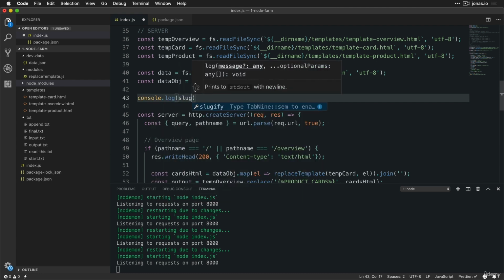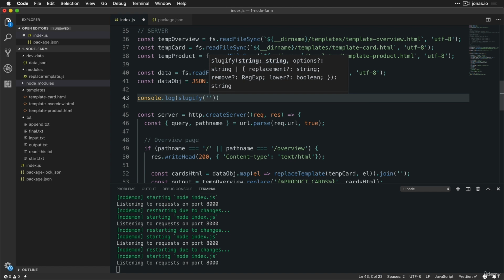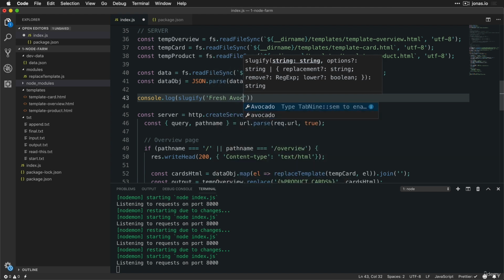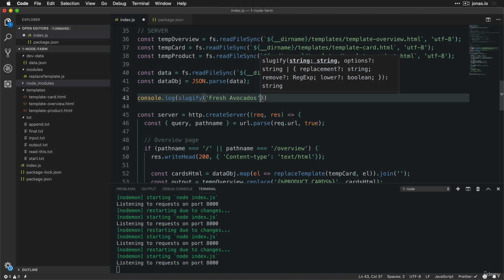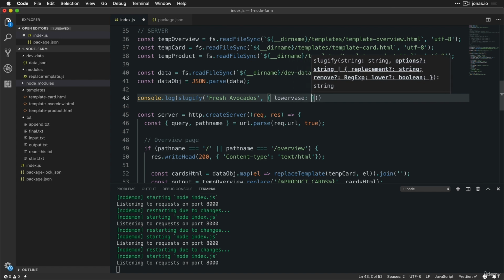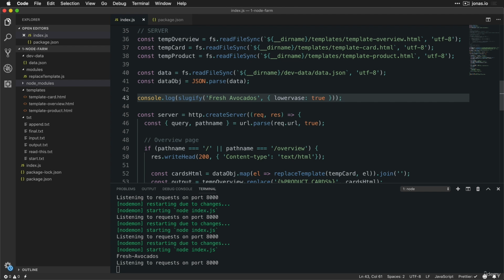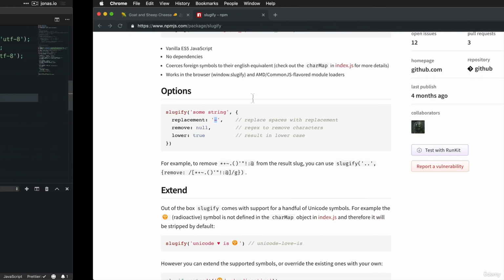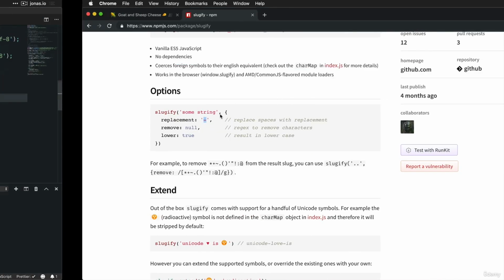console.log, slugify, string, fresh avocados, and then I'm going to specify the option that I just showed you, which is lowercase, and set it to true. Give it a save. And remember that now we no longer have to close the app and restart it again. Nodemon does that automatically for us now. And so down here you already see fresh avocados. I simply made some mistake here, so it's lowercase, but it's still not working for some reason. So let's go back here. And oh, I see, it's actually just lower.